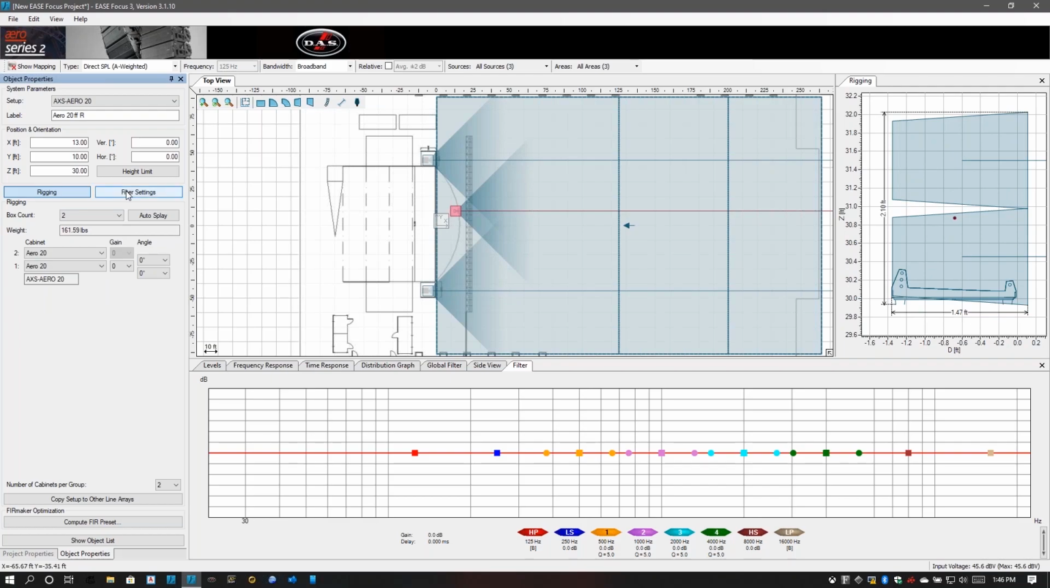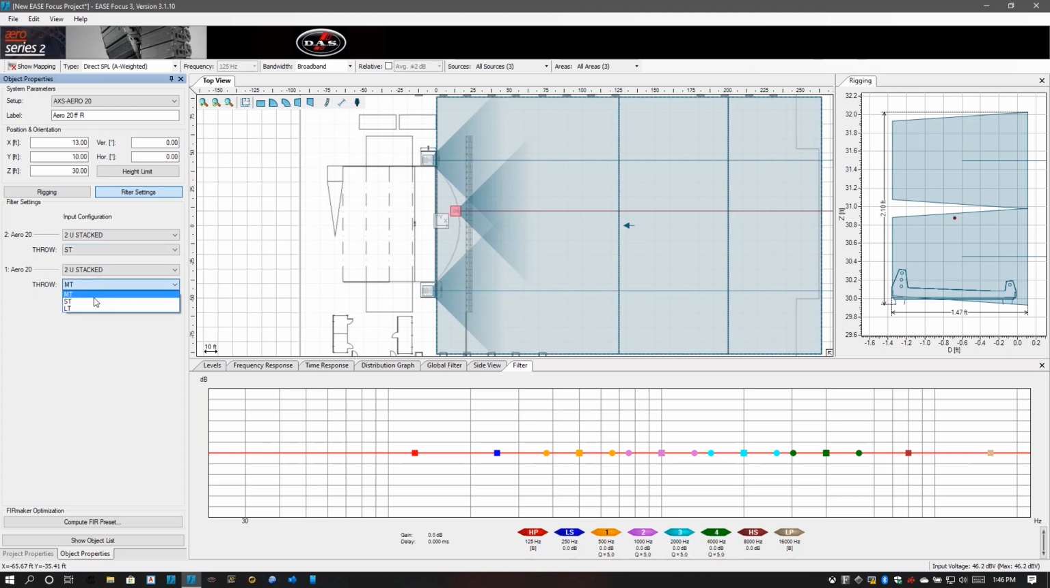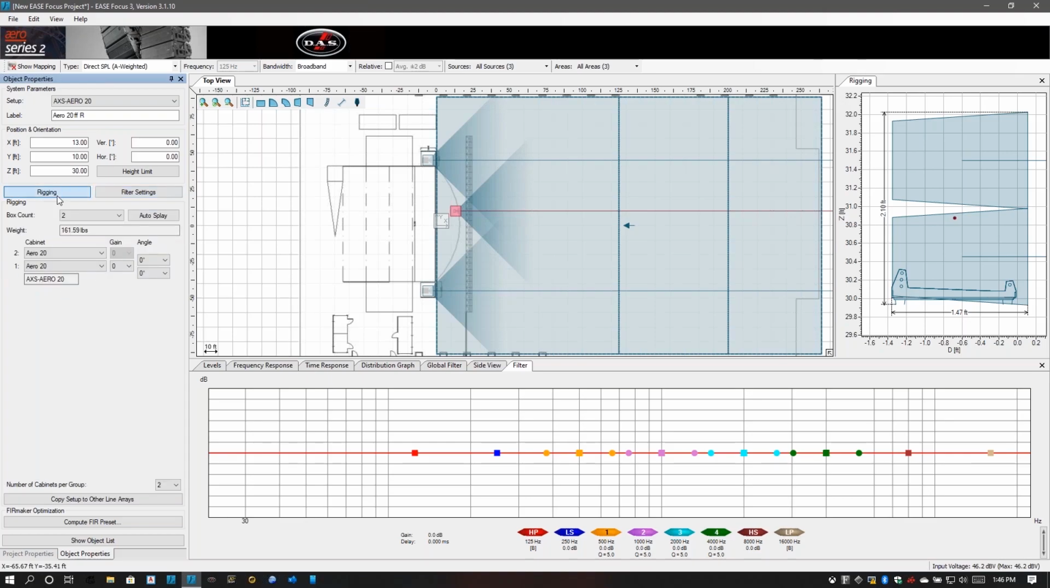And I'm going to go to my filter settings and make sure that they're in a stack of 2. Because they're front fills, they'll probably be really close to the audience, so I'll leave them as short fill, just so I don't chop their heads off with high frequencies so close. Once I do that, now I can just copy and paste.